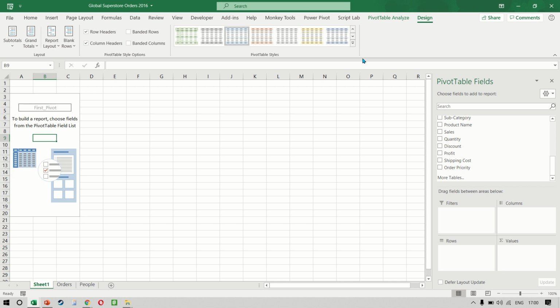In the next lecture, we will create our first pivot table. That means we will put in some rows and columns and values, and we will also go through the design option to see how we can make our pivot tables look a little better.